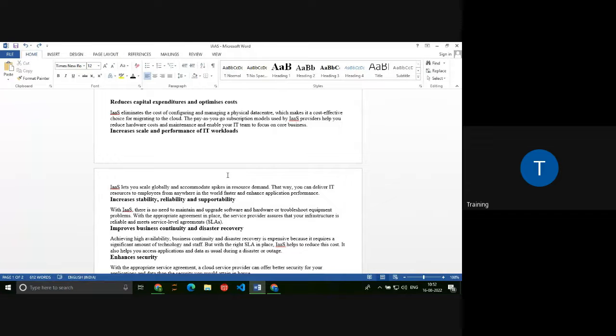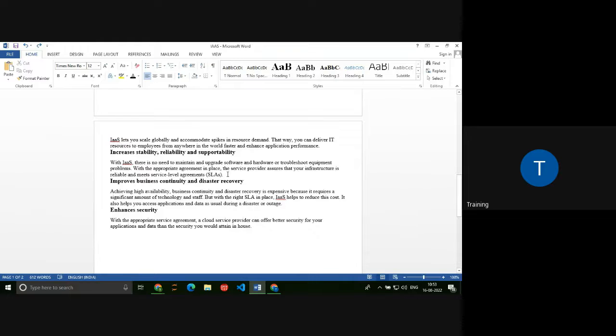Increases stability, reliability, and supportability. With IaaS, there is no need to maintain and upgrade software and hardware or troubleshoot equipment problems. With the appropriate agreement in place, the service provider assures that your infrastructure is reliable and meets service level agreements. Improves business continuity and disaster recovery. Achieving high availability, business continuity, and disaster recovery is expensive because it requires a significant amount of technology and staff.